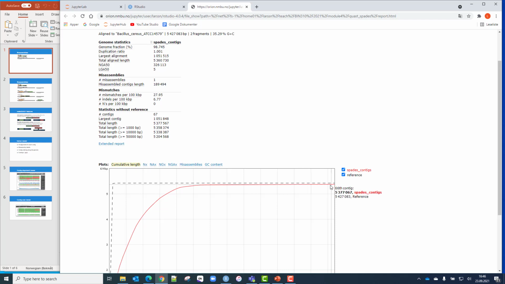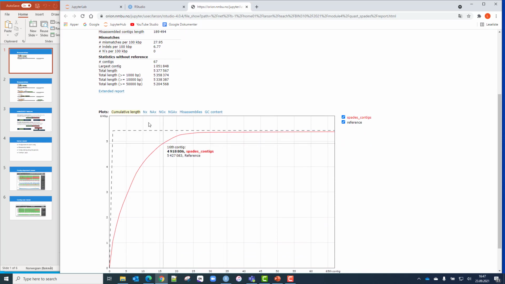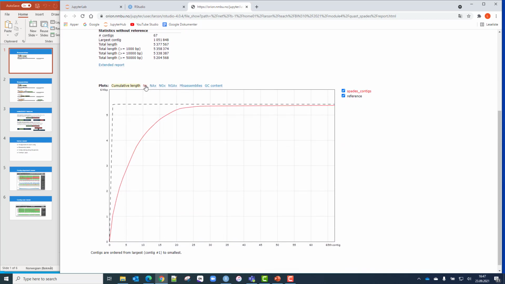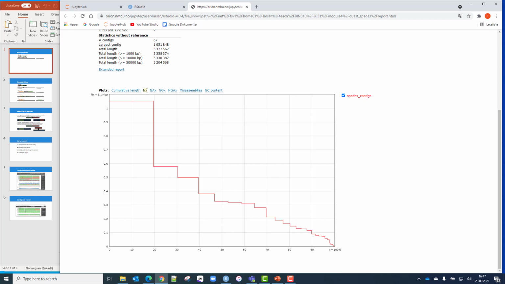98.75, which is very good, I would say, right? We almost reconstruct the whole genome, but there is something lacking here. This N50, if we click on this NX tab, you can see there are multiple tabs over this plot here. So here we can actually also see the N50.